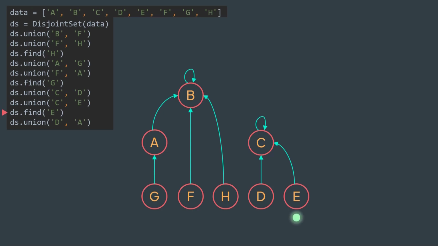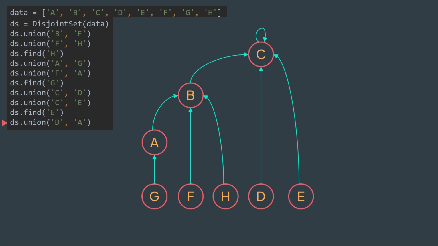Then find E. From E we go to C, and C is the root. Find E returns C. Last operation, union of D and A. The representative of D is C, the representative of A is B, and we set C as the parent of B. We included all descendants of B in the set whose root is C. And we got all the elements in one big set.